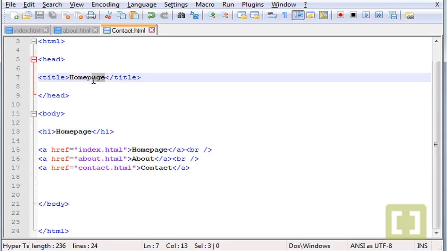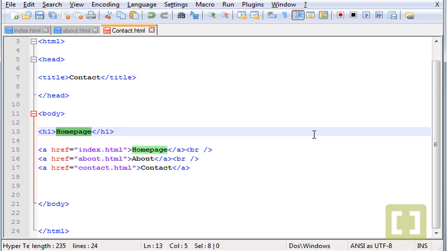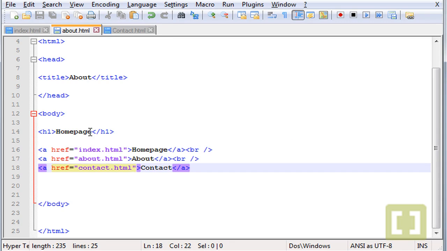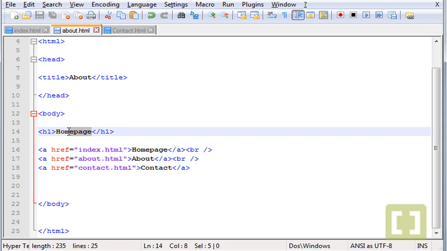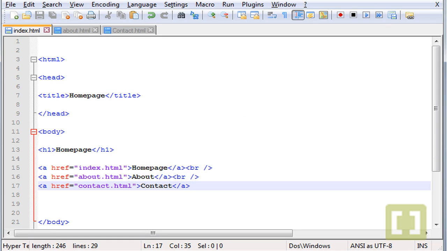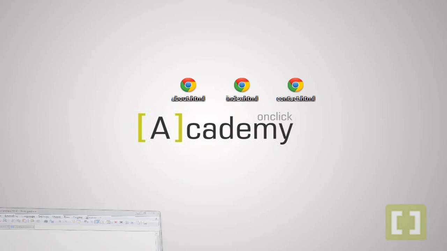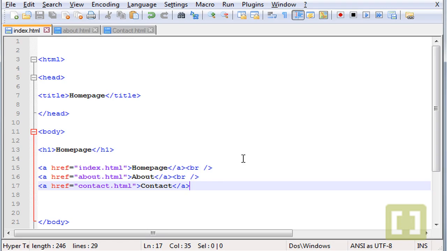Here we have to type contact. Sorry, forgot this. Contact. And here also change it to contact and the about here will be about. So I think we are ready, and we have now the three different web pages inside our website. Now let's try if this is working and everything is okay.